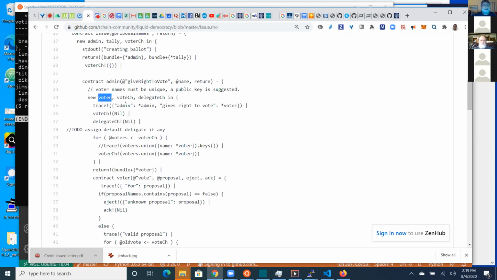And then it has a vote channel where it stores whatever vote they made. And then there's a delegate channel too, which, if they change their proxy for this issue, it's going to set the delegate channel.